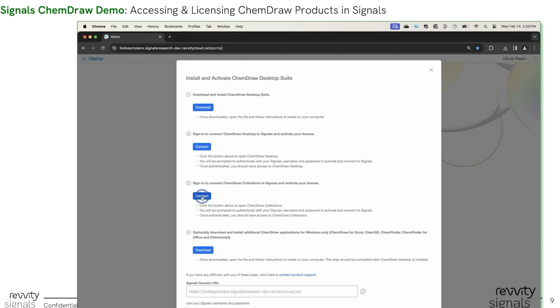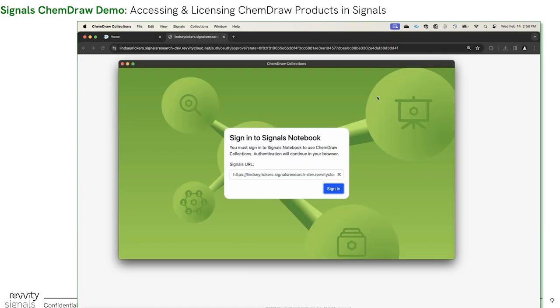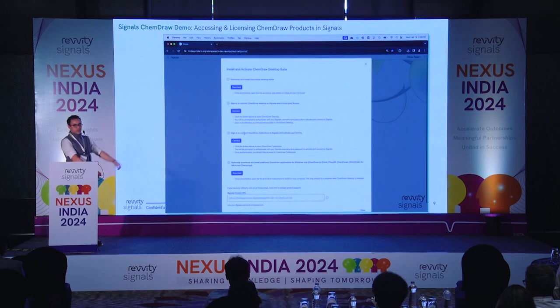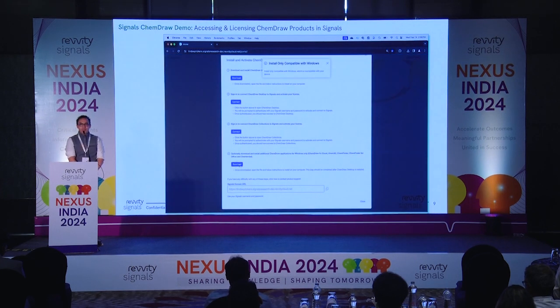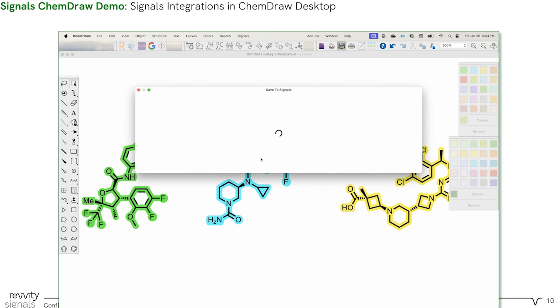And then you can also connect other applications such as ChemOffice, I'm saying ChemOffice Plus, ChemDraw Collections. ChemDraw Collections that will allow you to, there you go. So on the left, you can simply select, oh, she didn't show it, okay. I can show you that if you are interested on my computer, okay? Then we have the Signals integrations within ChemDraw Desktop. So this is ChemDraw Desktop that you are all familiar with.